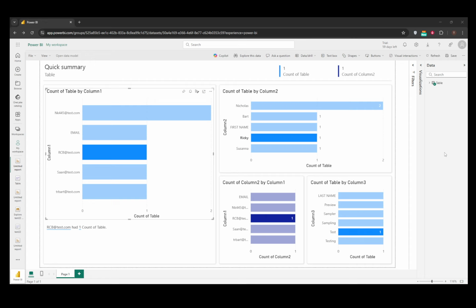So, let's dive in. First, to add and enable data labels, you need to start in Power BI Desktop. Once you're there, select the visual you want to work with. This could be a bar chart, column chart, line chart, or any other visual that suits your data presentation.